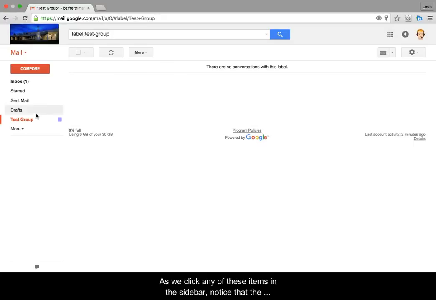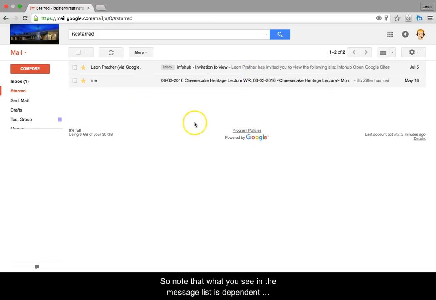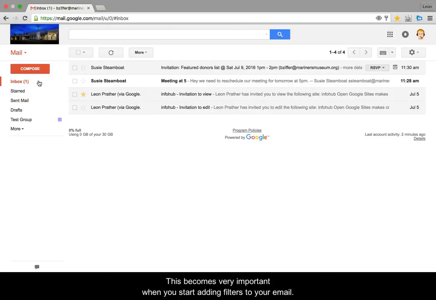As we click any of these items in the sidebar, notice that the list of messages changes in the center of the window. So note that what you see in the message list is dependent upon which label you have selected from the sidebar. This becomes very important when you start adding filters to your email.